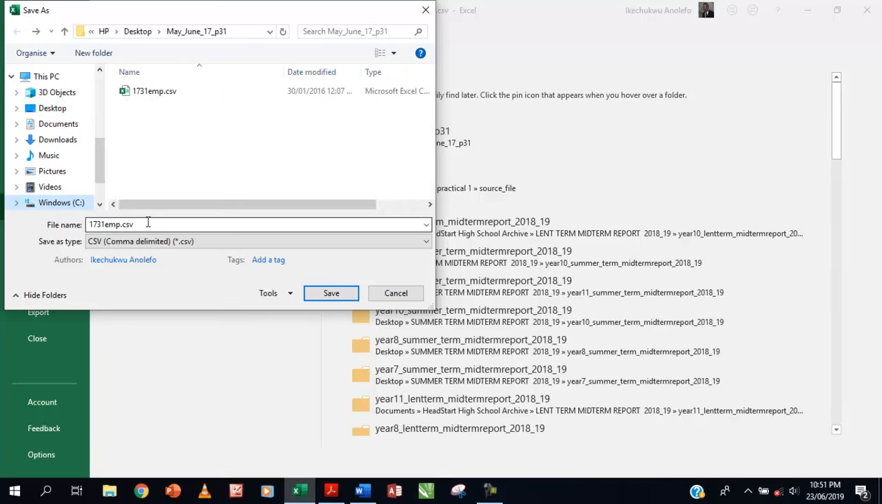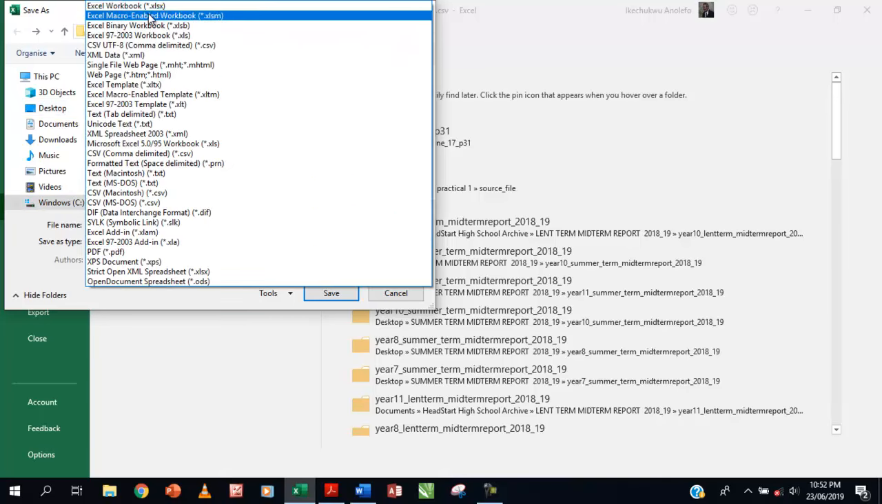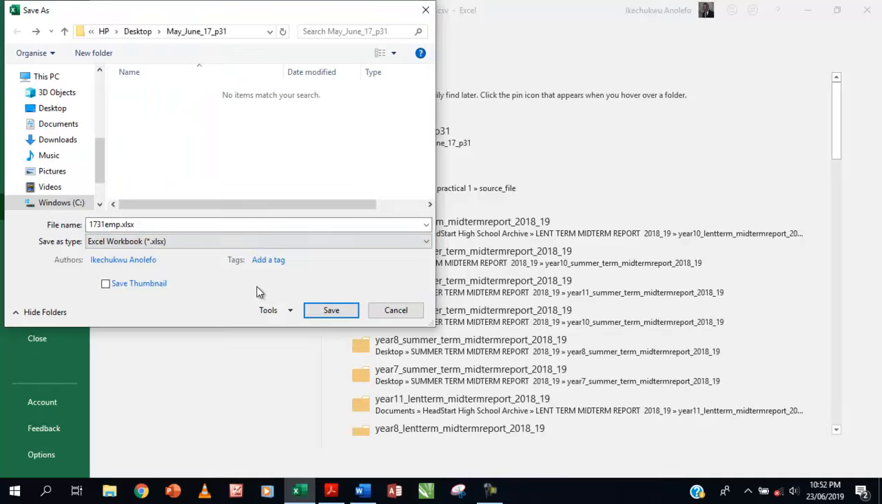I'm going to make it an Excel workbook, so that's an Excel file, and then I'm going to remove this and make it 0001. That's my candidate number assumption. All right, so I will save that.